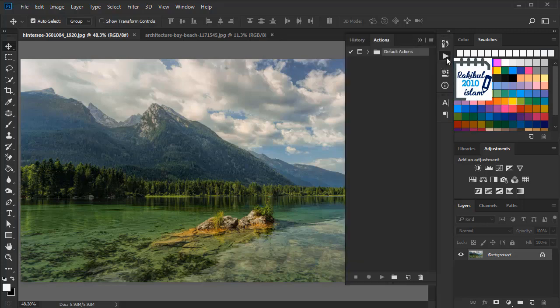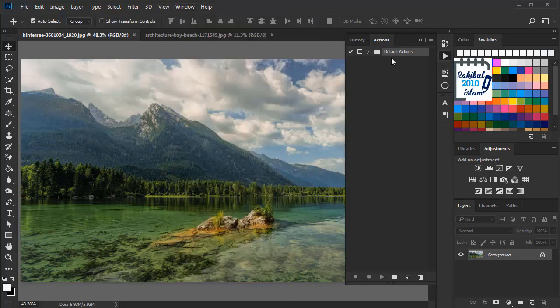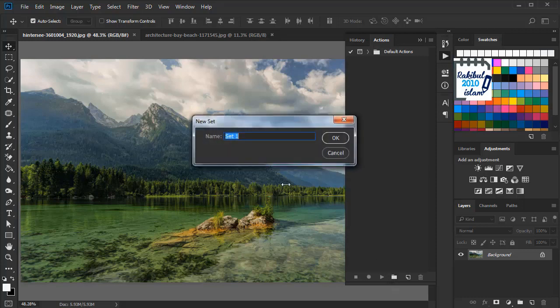First, we will come to this actions panel. If you can't find it here, then you can go to Window and select Actions from here and it will appear. You will only see these default actions sets here. They also contain some actions, but we will create our own. First, we have to create a set by clicking here. You can rename it. I will keep it as Set 1. A set is the container of the actions.